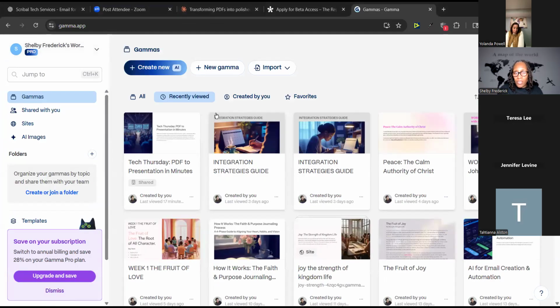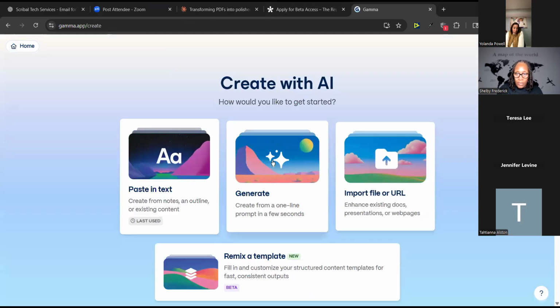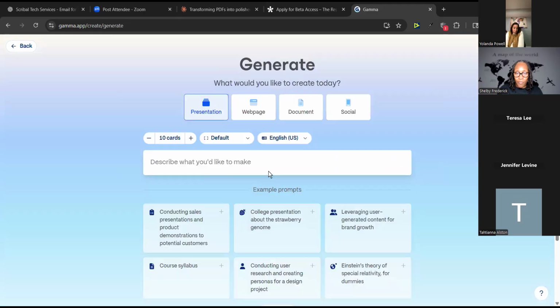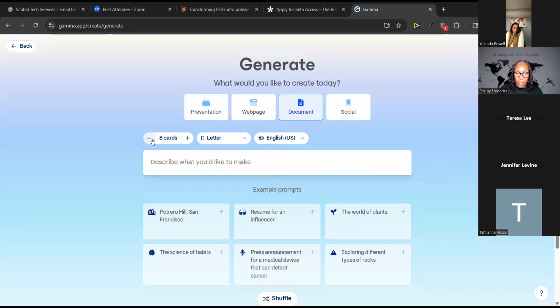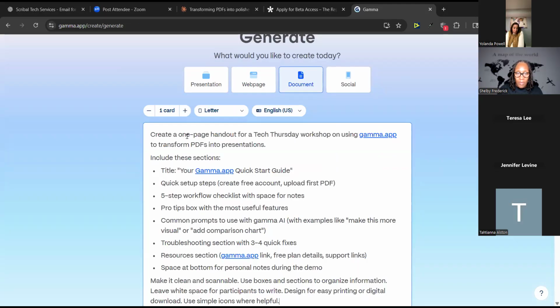Okay. Here is your workspace, and you can see right here, this is where the presentation that I just created is. Now, if I wanted to create another one, I'm going to go back and click on generate. And I'm going to click on document. And let's see here. I'm still going to do, maybe I'll do, no, it's going to be one page. So this is going to be a one pager.